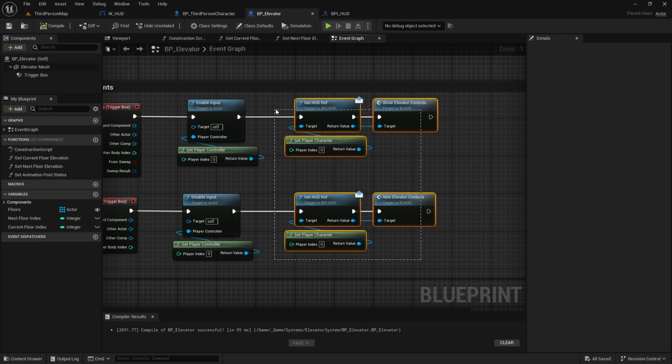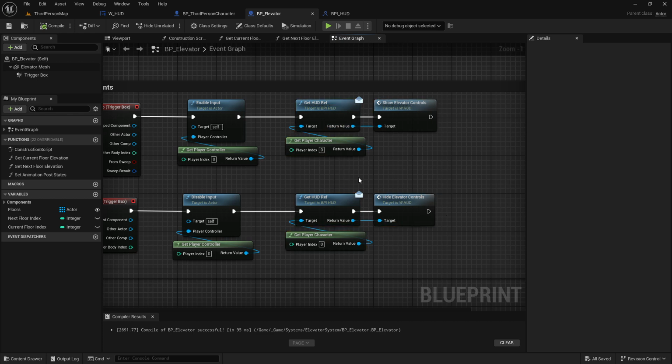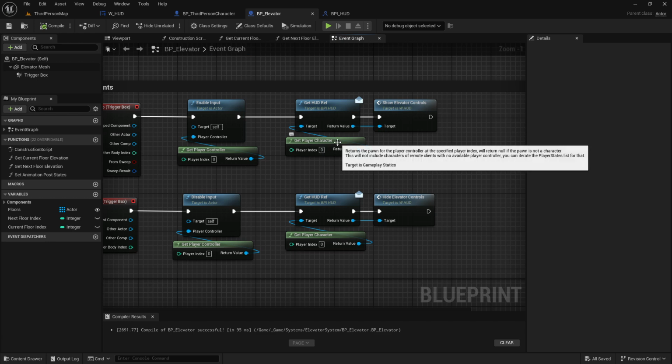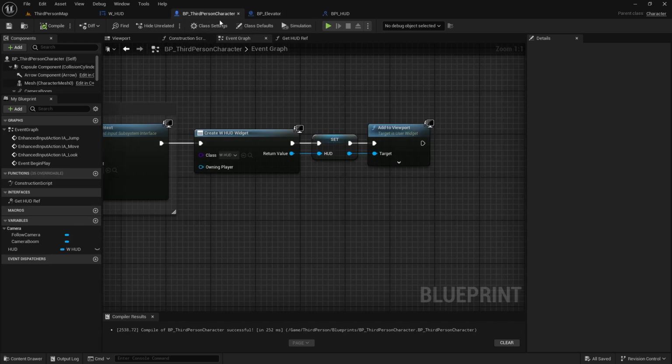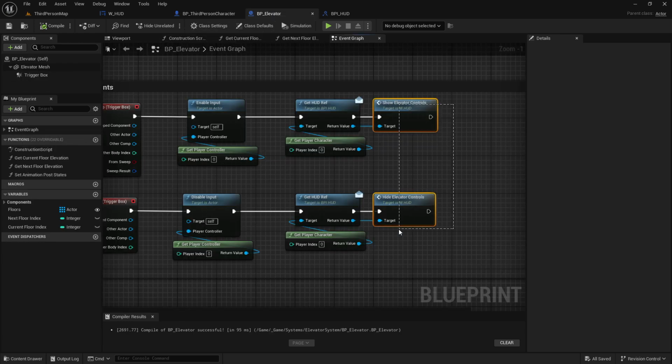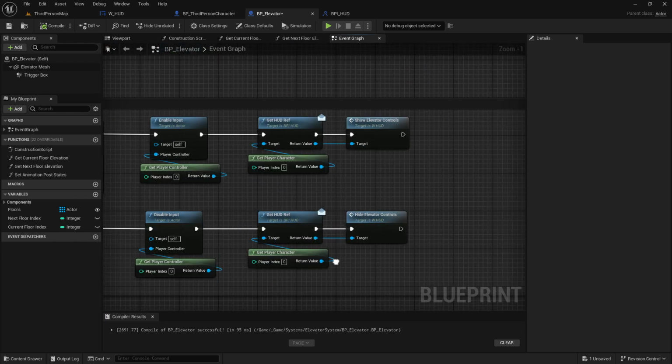Now we have this interface used, and we got our HUD reference from our player controller. So our player character is this one, and we have used this. So if you didn't get how blueprint interface works, I'll demonstrate it later, but for now you can use it like this. So this is how a blueprint interface works.